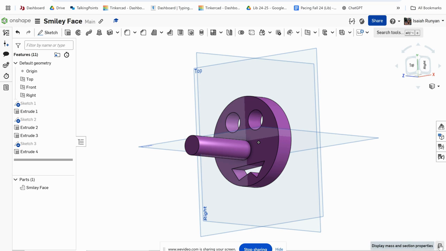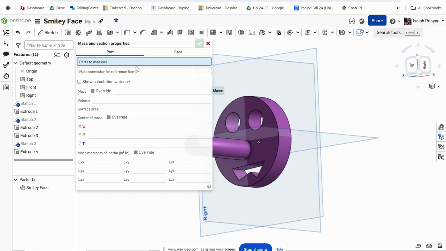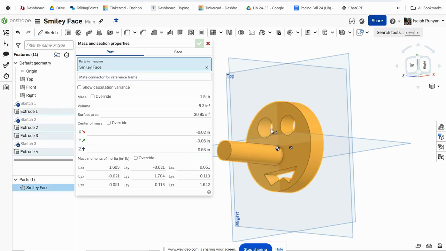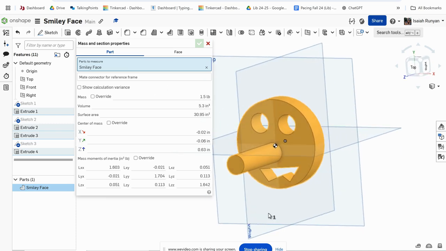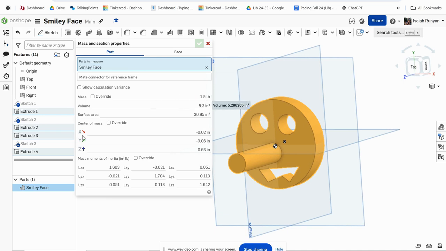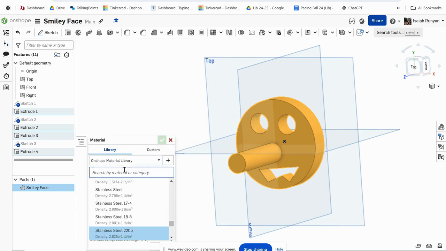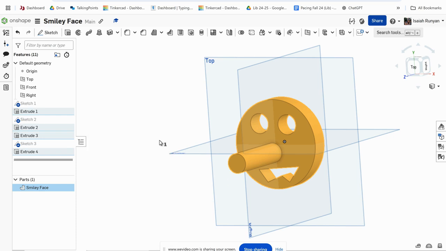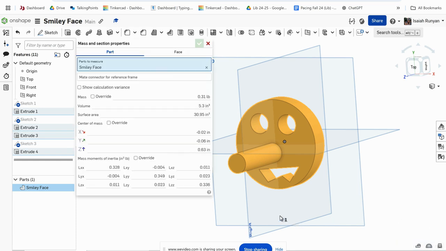And now if you come down here in the bottom right corner where it says display mass and section properties, you can click on that and it will tell you, hard to measure, and it should tell you the weight. Oh, there you go. You click on it and then it should show you the weight of your scrub daddy or your smiley face or whatever, okay? So mine is 1.5 pounds, and then if I go ahead in here and I go to edit material again and I change it to something like, I don't know, glass filled nylon, whatever that is, hit check. Now if I hit this display, now my mass is 0.31 pounds, okay? Quite a big difference there.